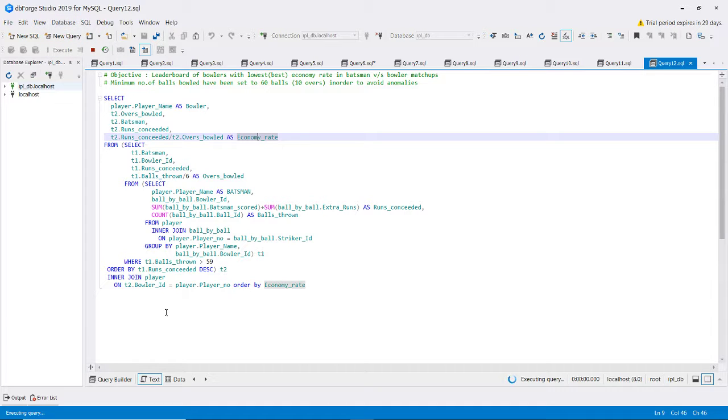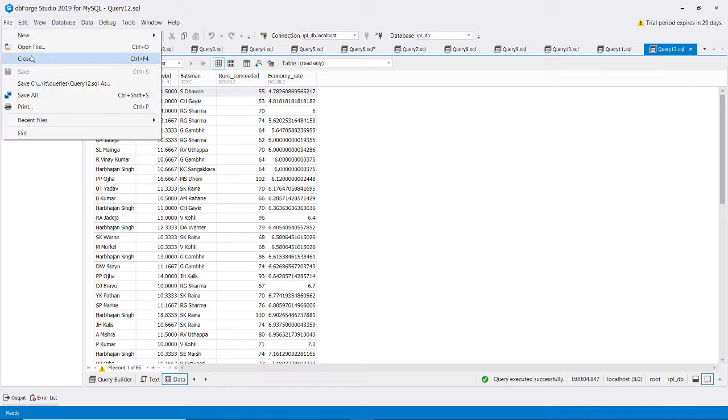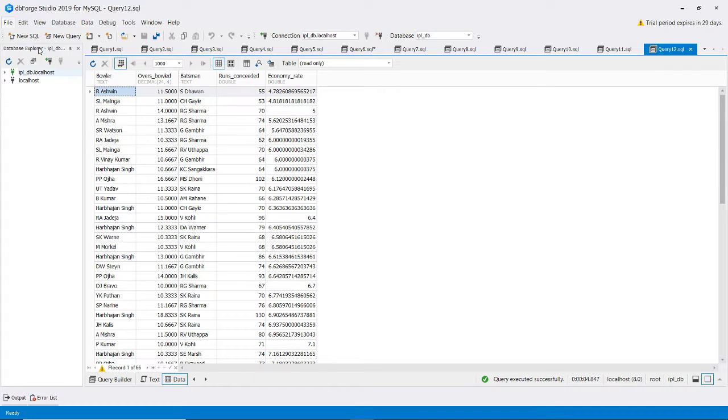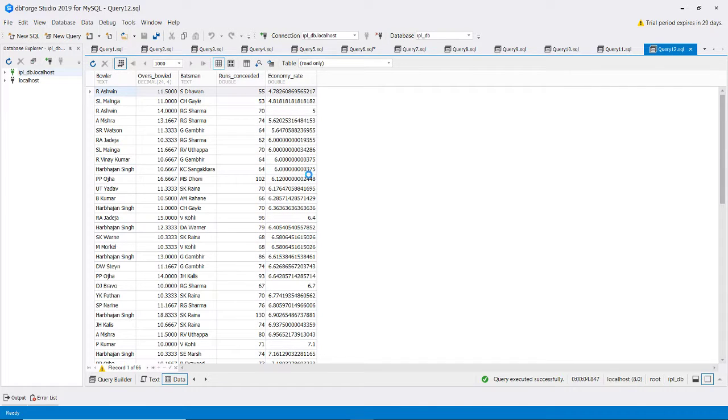So if I run this, you should be able to get something like this, where you have the bowler, the overs he bowled, the batsman against whom he was bowling, the runs conceded by him, and the economy rate. Now that's it for this query. I'll be opening up the next one, the 13th.